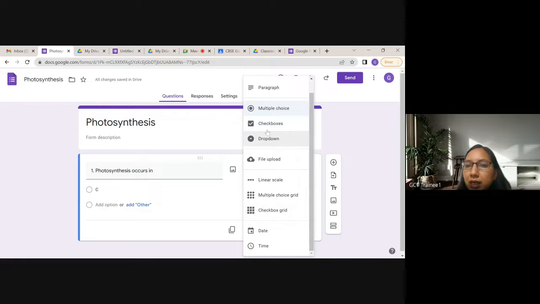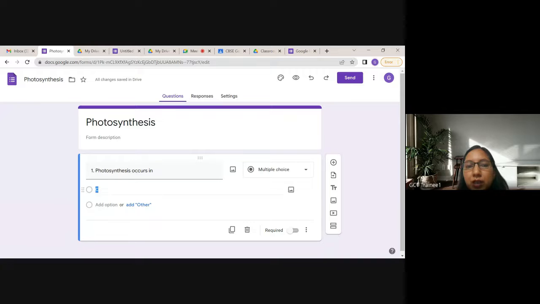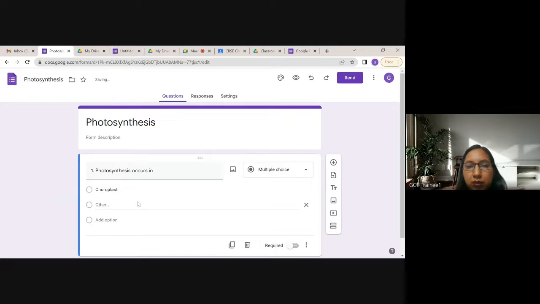So all these are different types of questions. In your level 1 certification, a question might come about the types of questions which are allowed in Google Forms. It will give you a set of options and you have to select which kinds of questions are allowed in Google Form. So if I want this to be a multiple choice question, I can select multiple choice and I can maybe type the options here and I'll show you.